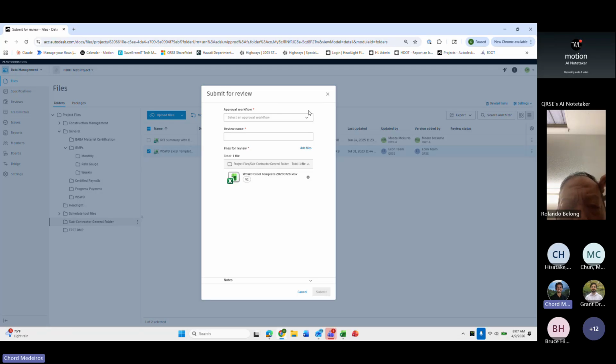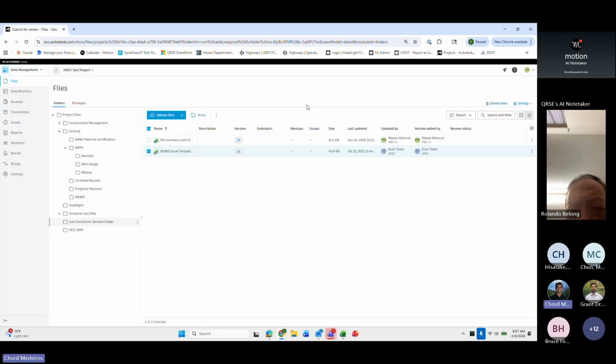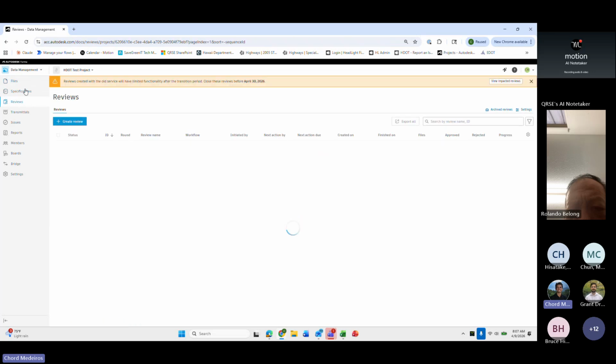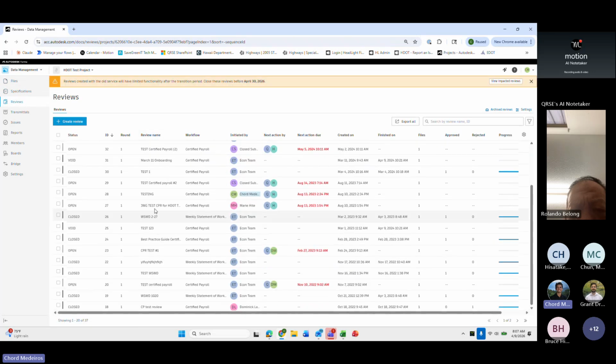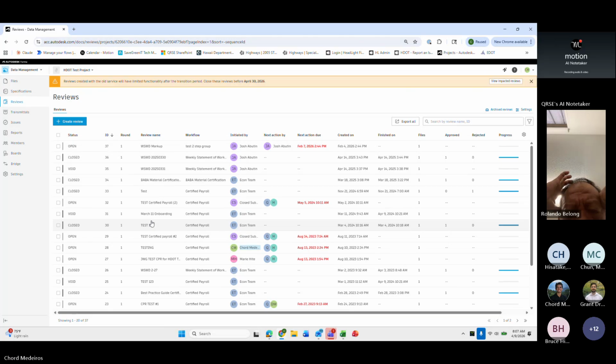If we right click on the folder, we submit for review, we select an approval workflow. So right now, weekly statements of working days and certified payrolls, as I said before, are done through data management reviews. So I go here, data management, go to reviews. These are the reviews that we're talking about here. It does not have to do with submittals. It does not have to do with RFIs.